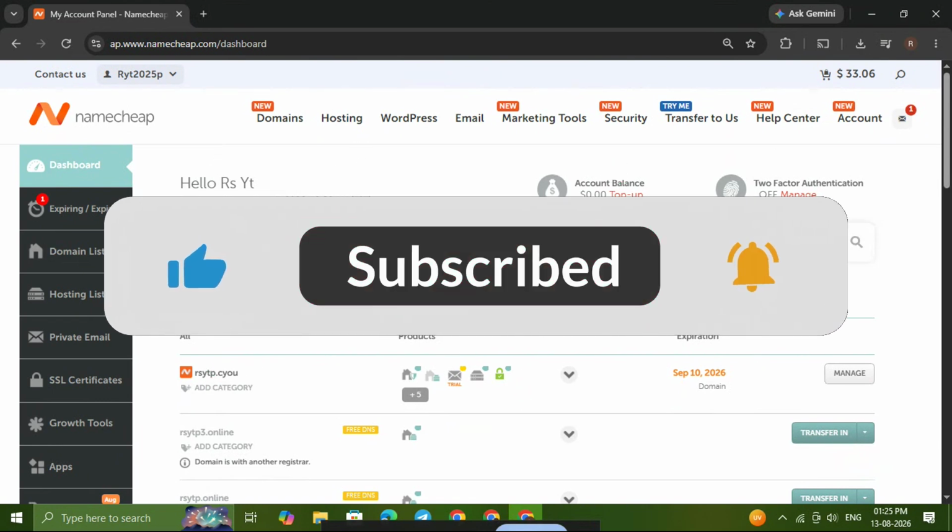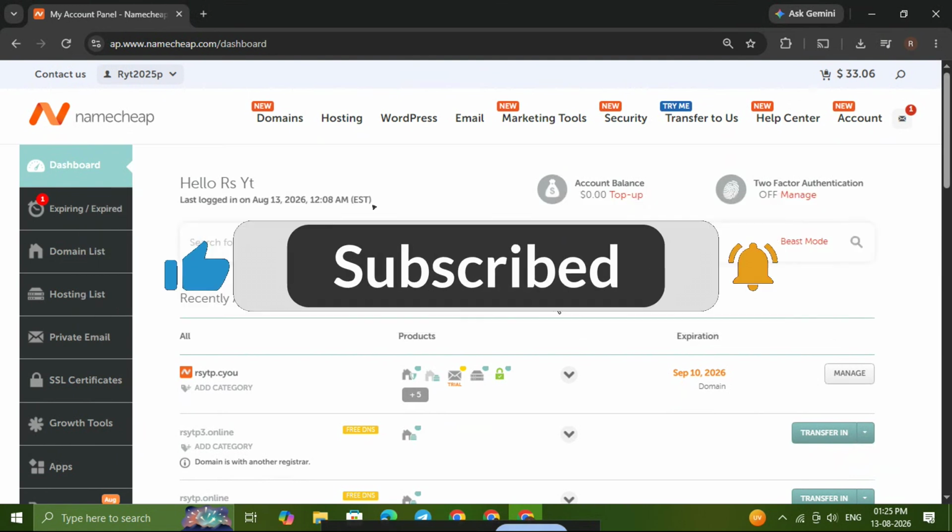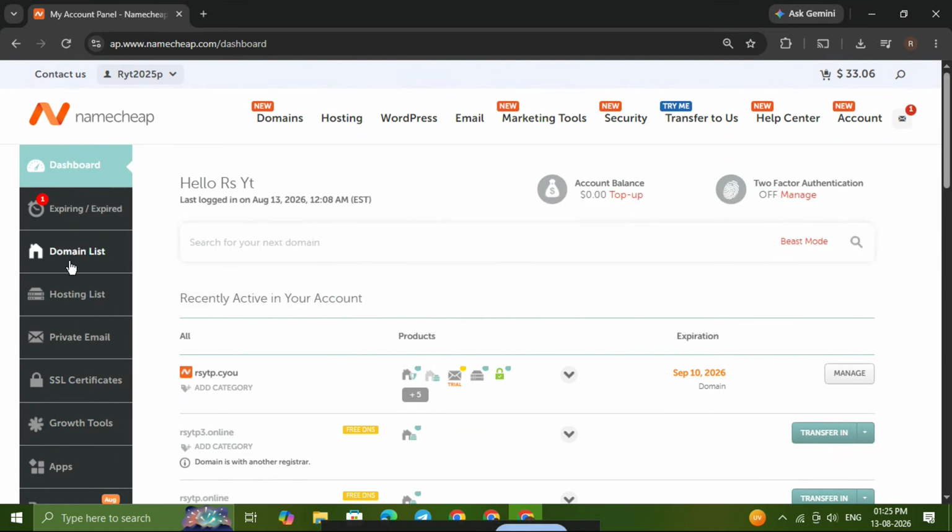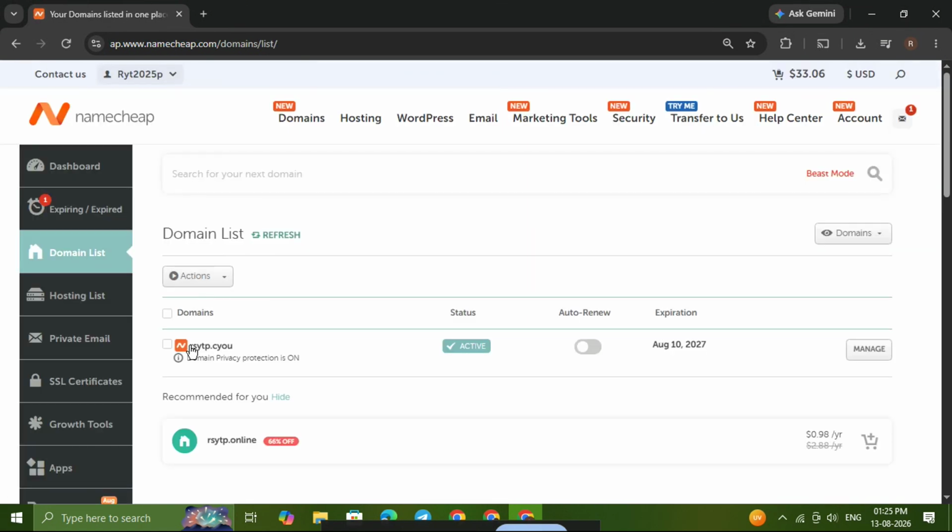First, log into your Namecheap account. Once you're inside your dashboard, look for the domain list section. This is where all of your registered domains are displayed in one place. Find the domain you want to share access to and then click Manage next to that domain. That will open the settings for that specific domain.